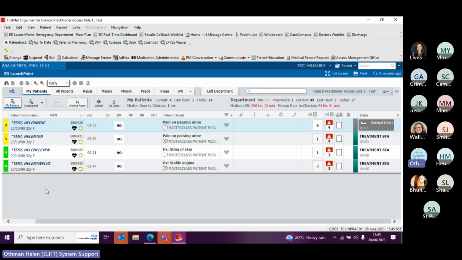So that's the first scenario done. So we will move on to the second scenario now. With the second scenario, this is for a patient that's in the ED area and we want to transfer them to an SDEC area. So I'm going to do this on this patient here.